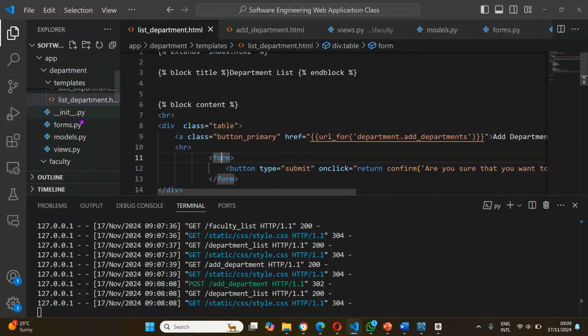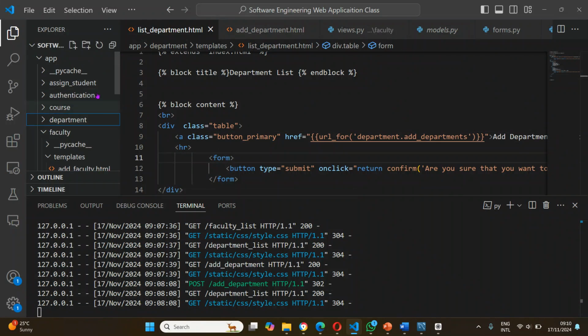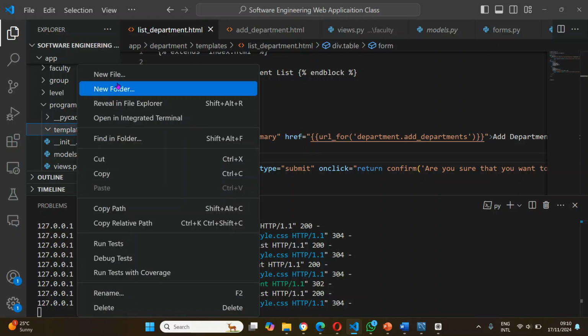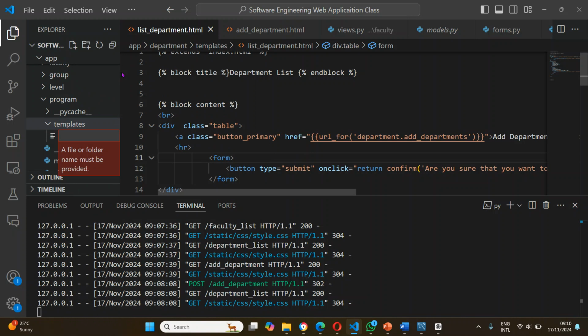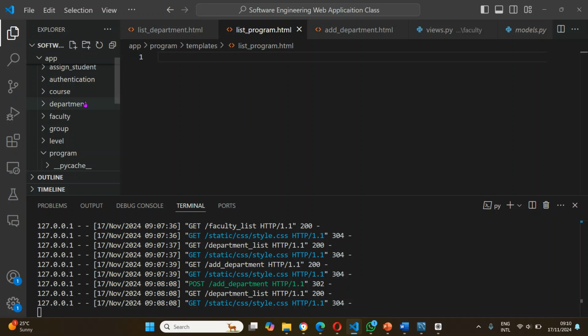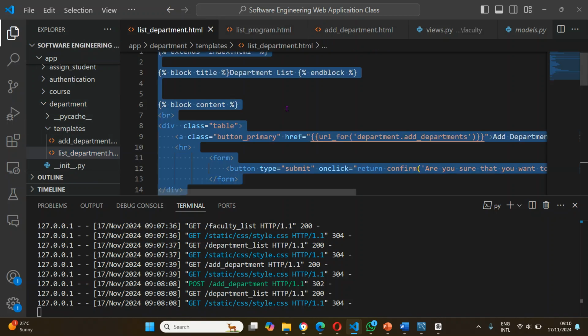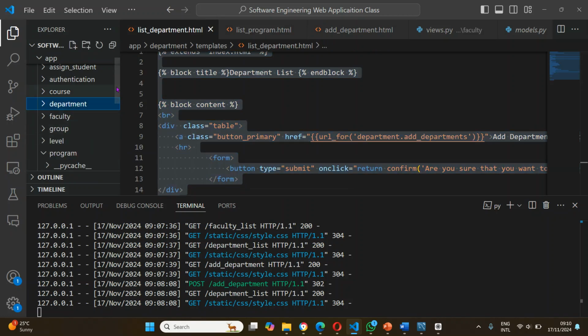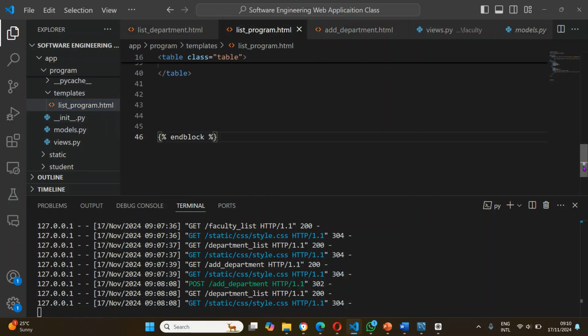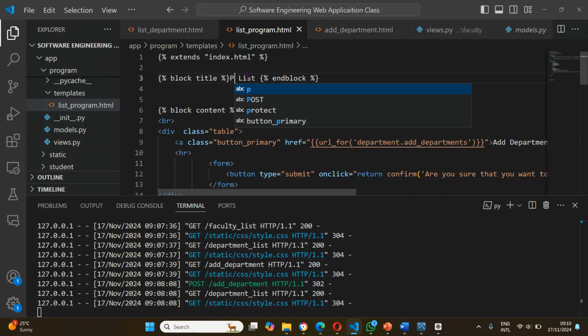I'll go to the program module. This is the program module. I haven't created it yet, so I will click list program, list program.html. I'll go to the department module and just copy this department.html. I'll copy everything here, then paste it here. I'll just do some changes here to the program list.